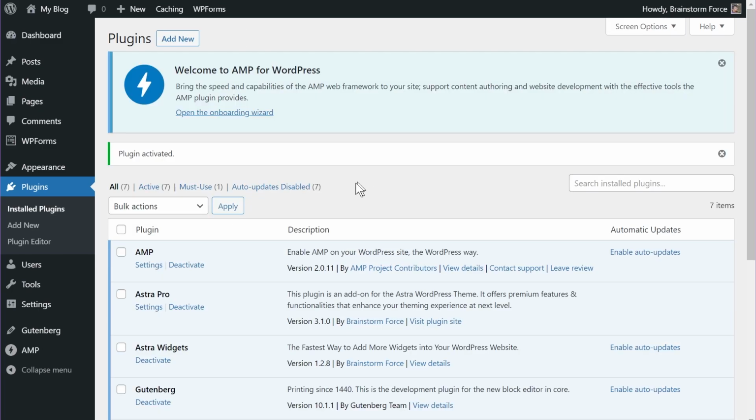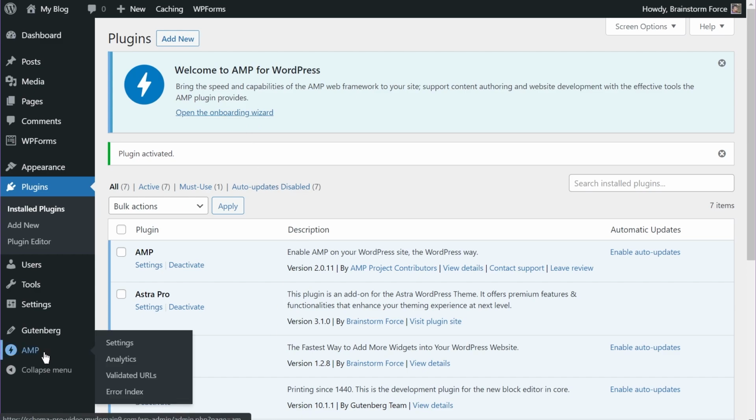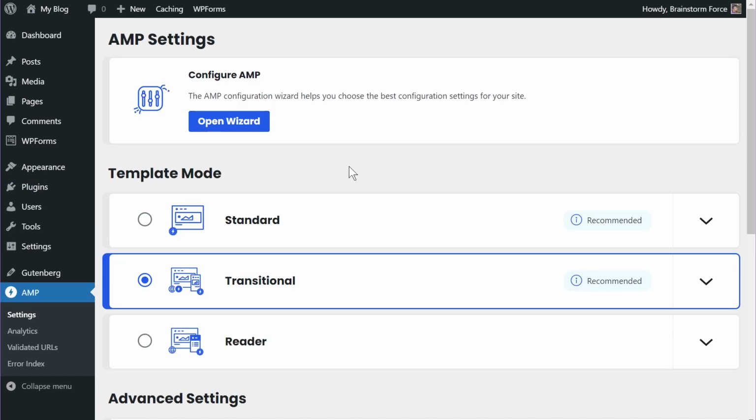So once the plugin is installed, you'll see a notice like this, and the recommendation would be to open the onboarding wizard, which I also recommend. But I want to show you the settings of the plugin first. So let's head into AMP and settings. So this is how the settings page will look like, and the onboarding wizard, which was recommended, we can also open up using this option. But there are a couple of settings that I want to discuss first.